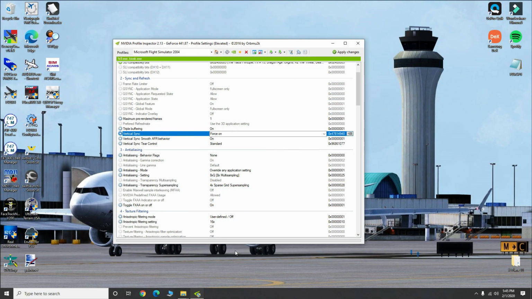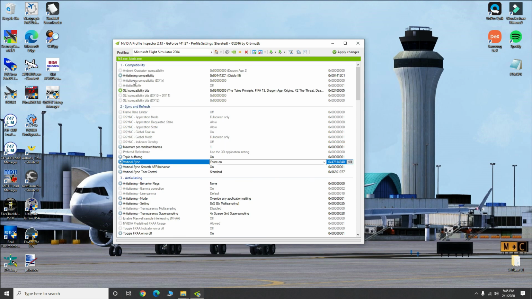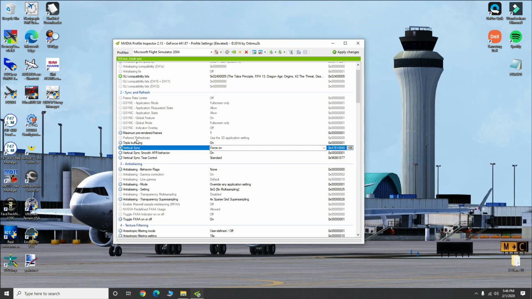Alright, so real quick correction, I had said it was in the Nvidia control panel. We're actually using the Nvidia Profile Inspector, or it's part of the Nvidia Inspector. So you're going to load up the profile for Flight Simulator 2004. It's listed under Microsoft. First up, you're going to set the anti-aliasing compatibility to Diablo 3, and SLI compatibility bits to Talos Principle and FIFA 13. Next up, in the Sync and Refresh tab, you're going to go maximum pre-rendered frames equals 1. This loads the next frame that's going to be played onto your processor, and it makes the experience smoother.